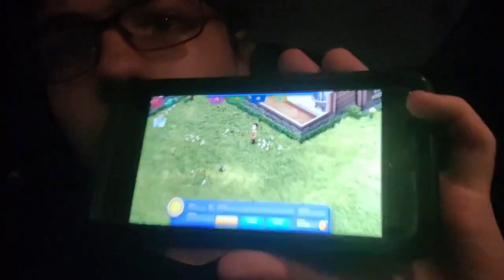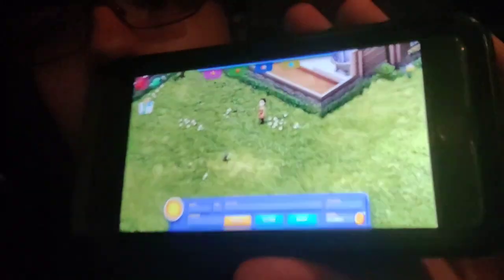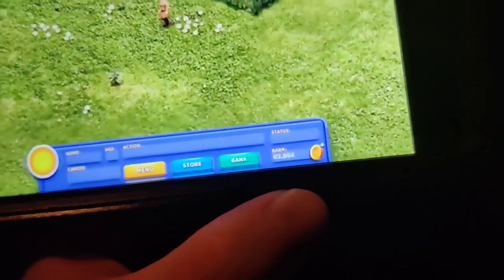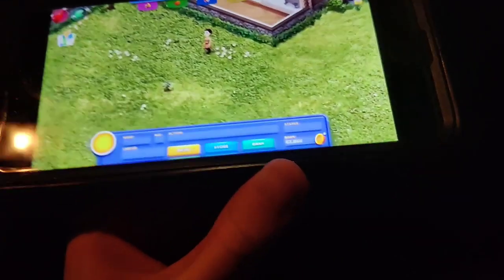This works on iOS and Android, guys. It's super insane. I'm not trying to be mean, but why would you want to be just playing the game with no money? This method is totally legit. I got tons of money, so I'm going to show you guys exactly how to do it.